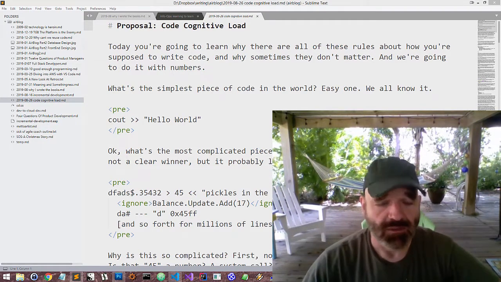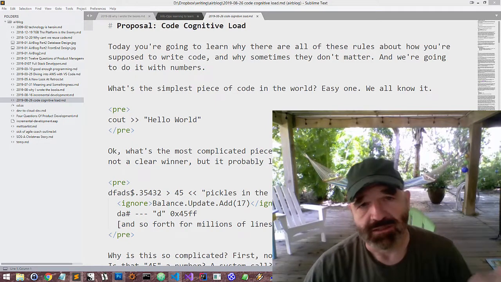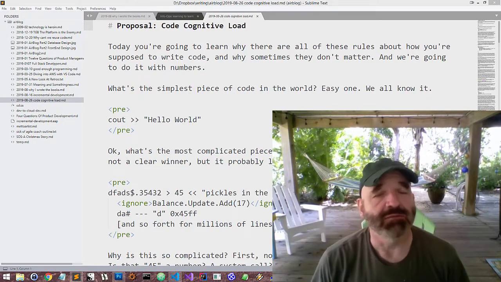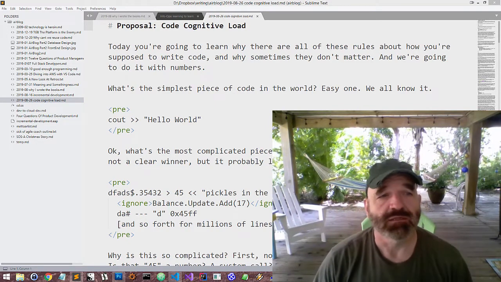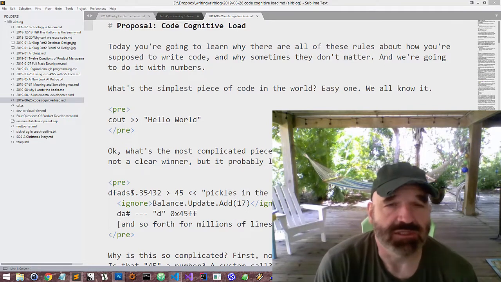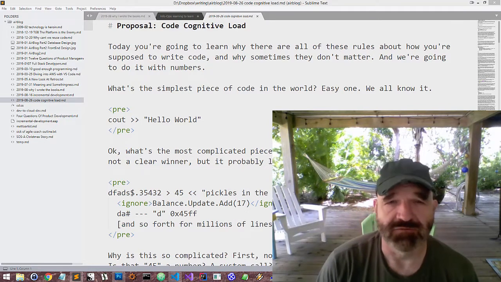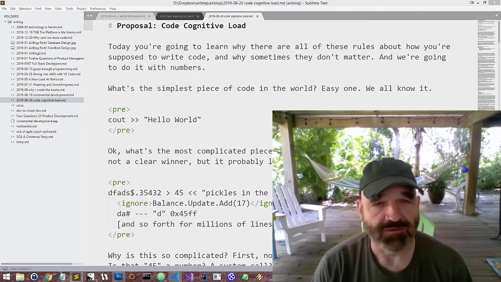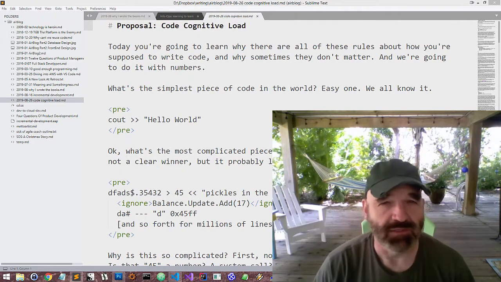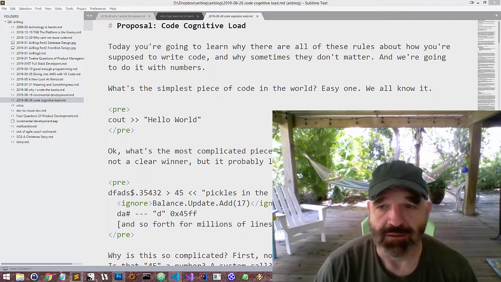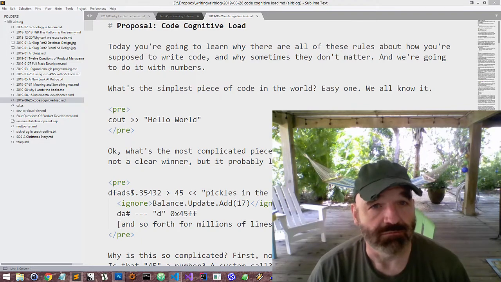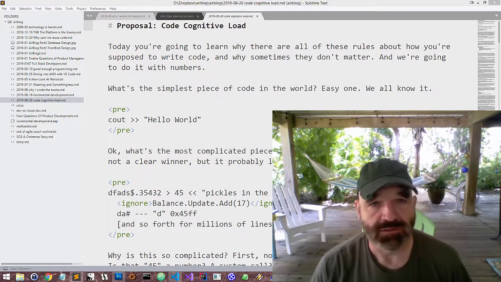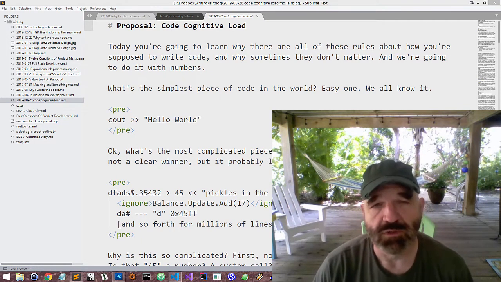I'd like to talk about code cognitive load. I've written an essay on it, something I've been thinking about for a year or so. Neuroscientists, psychologists, and psychiatrists have something they call cognitive load, and it's about the difficulty involved in picking up something and doing it. Those guys are way smarter than I am, so if you're interested in that part of things, please research that some more.